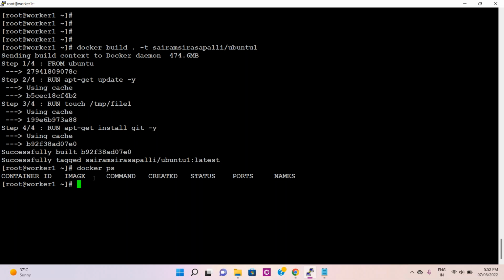It won't be available. In every step, a new container will be created, a new image will be created, and those will be deleted in between itself. Once that particular step is executed, it will create a new image with that update, and the previous image and container will be deleted. That is how our Dockerfile works, guys.